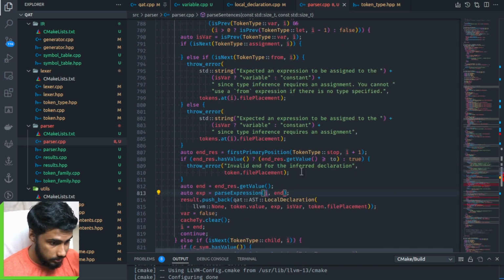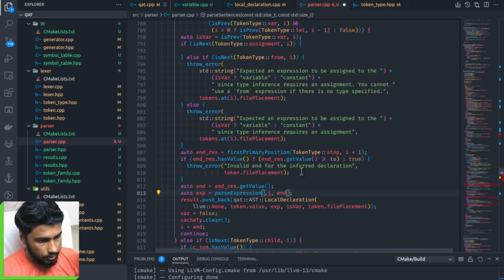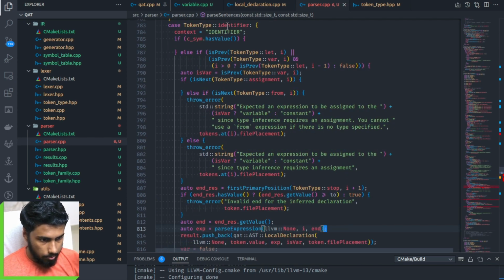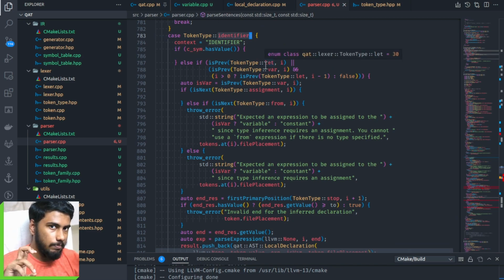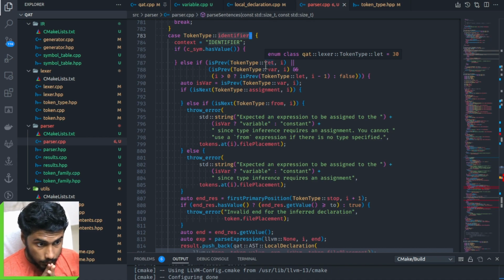Okay, this is a sensible place to not pass any value to parse expression. This is a great example of it. Here we are bumping into an identifier, and this is a sentence. We are passing a statement, or in the language it is called a sentence.